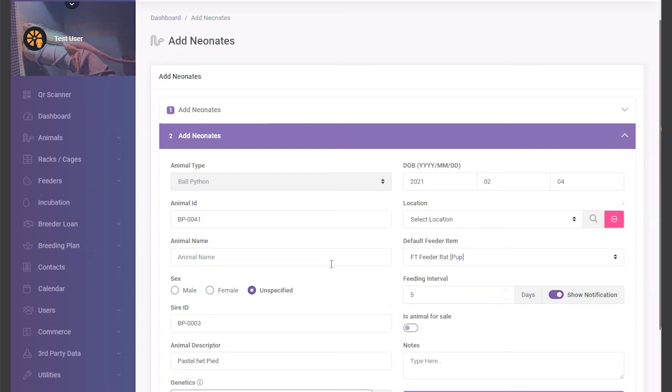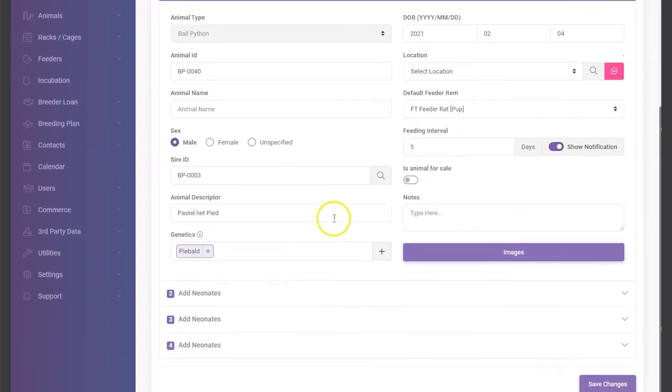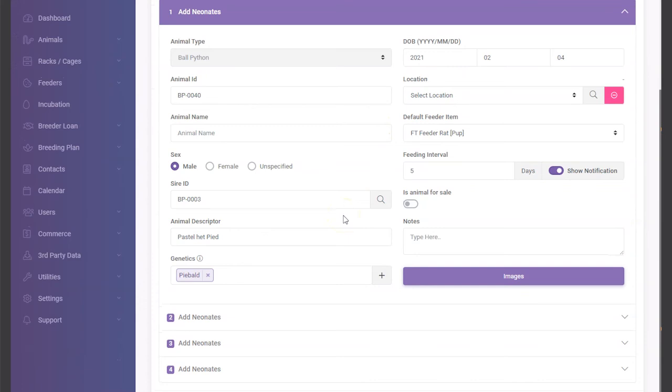When you create the litter, it would do the same thing. You'd say you have 22 babies, and then you fill out your first one, it'll have all 22 listed here, and then you can go through and change the subsequent ones, hit save, and it will create all the records for all the animals.